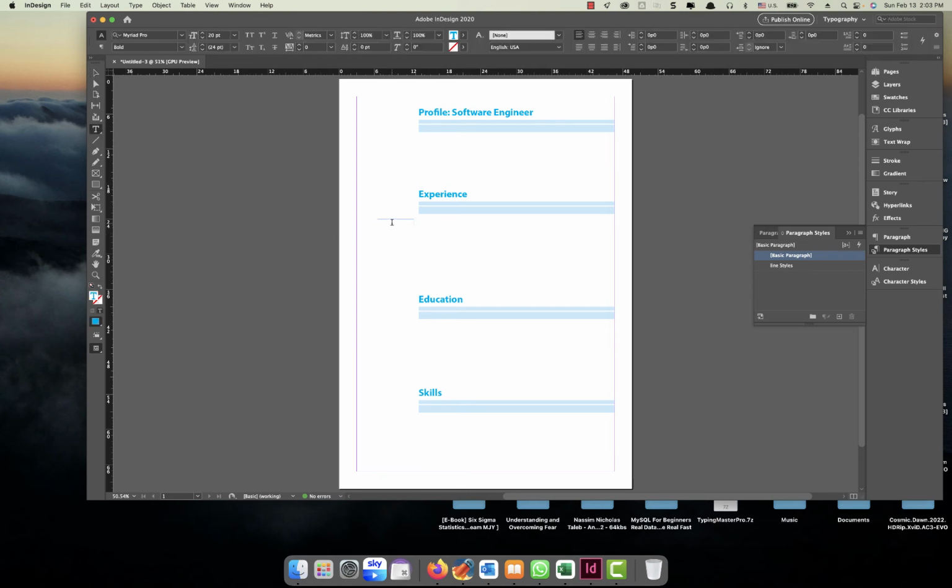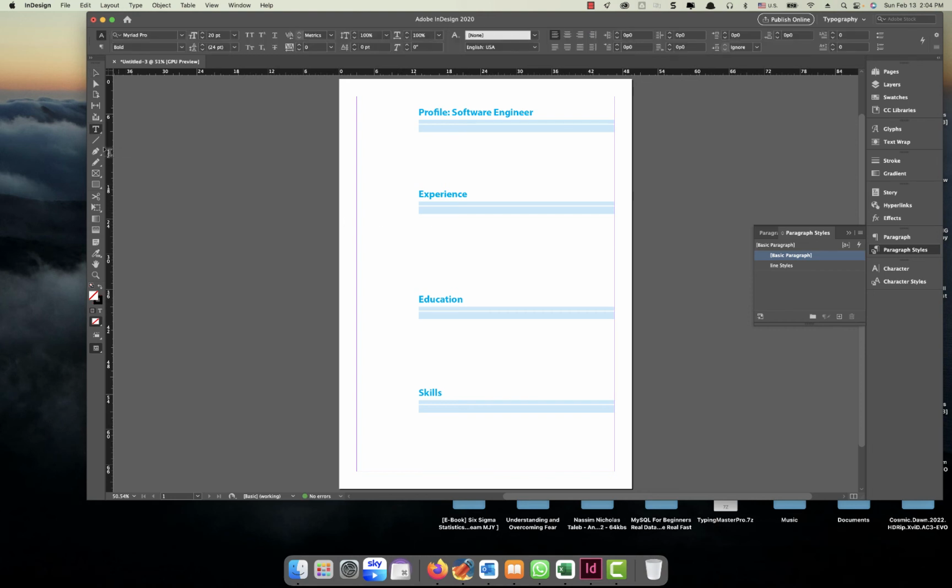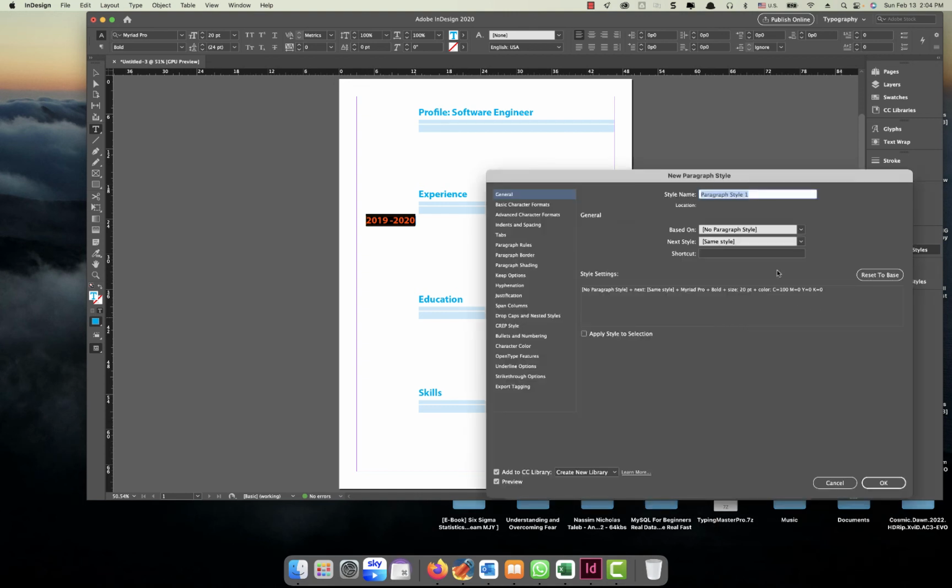So if, for instance, I had this experience, let me delete it and redo this again. Let me make it like, if I was 2019 to 2020. I can just adjust this and I'll probably give it a new style, so that I don't get confused. So option and click, and then I can create a column date style.